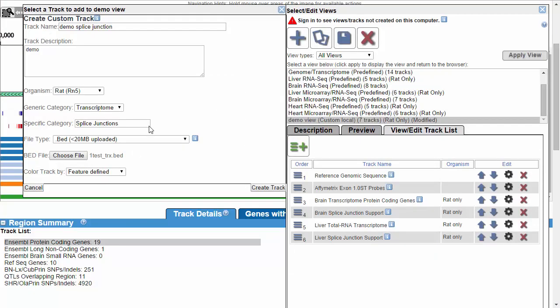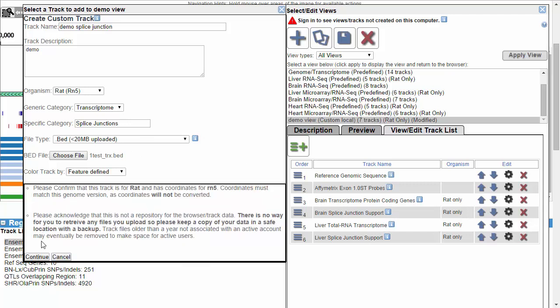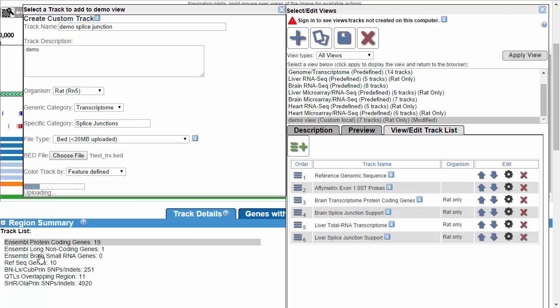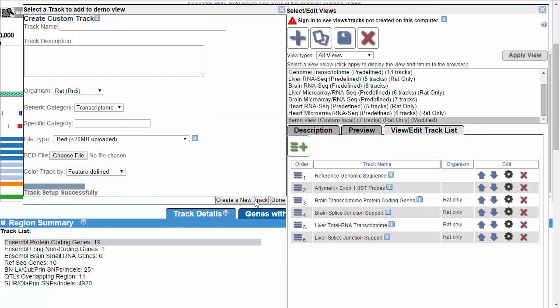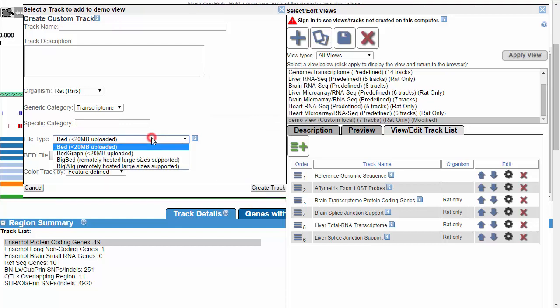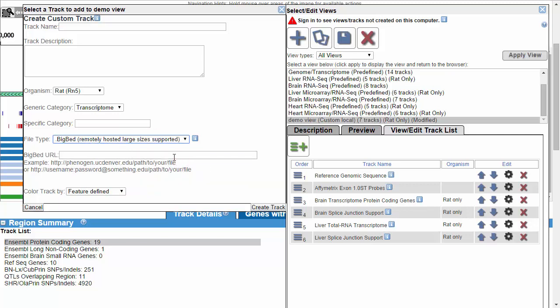So let's go back to the browser now. This is the file we're uploading, so let's create the track. It asks you to confirm that your coordinates are in RN5 and that you realize this is not a repository, so there's no way to download your data again. After the file uploads, we can create an additional track, and that would let us upload another or specify another remote file just by entering a URL. But for now, we're done, so let's hit cancel.